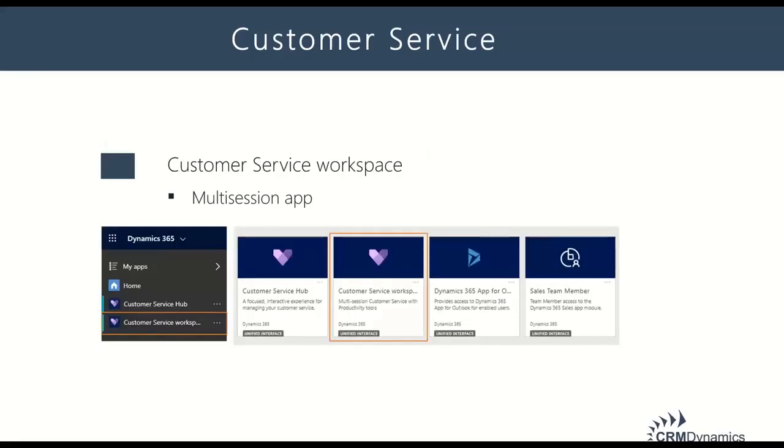This is exciting as it relates to customer service, and I think you can tell I'm excited for a lot of the customer service features in this wave. And this is the Customer Service Workspace app. This is great for allowing multi-session.